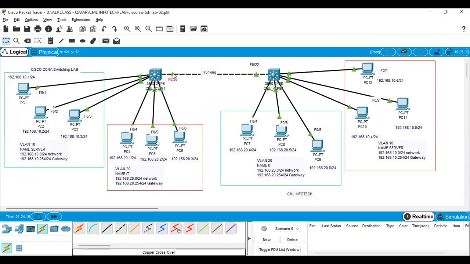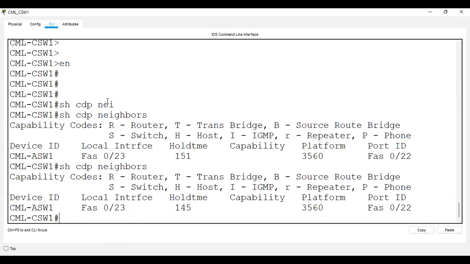You're connected in this way. And you are in switch 1 now. You can see that port number 23 of the local switch is connected to port number 22 of the access switch.